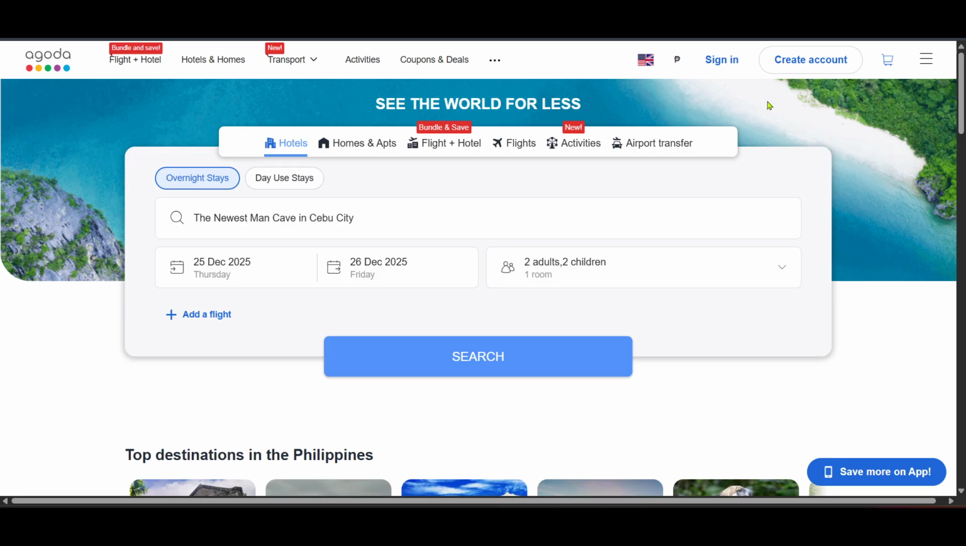Open your preferred web browser and enter www.agoda.com into the address bar. Once you are on Agoda's landing page, look for the sign in option typically located in the top right corner of the screen. Click on it to proceed to the login page.